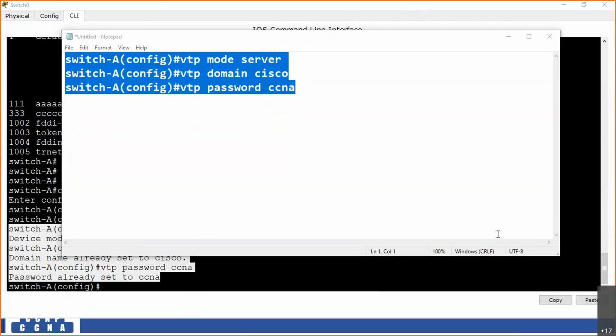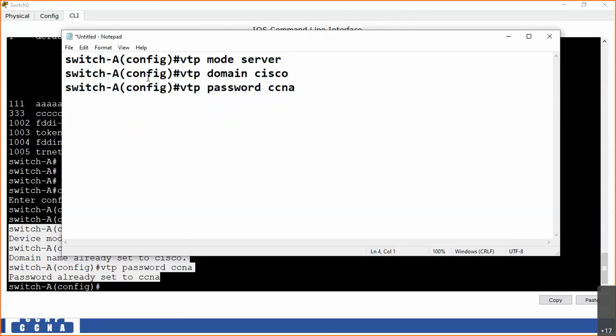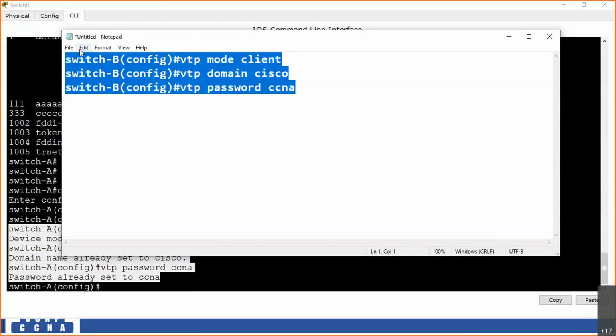So this is the switch A configuration. And switch B, client. The meaning is the same.